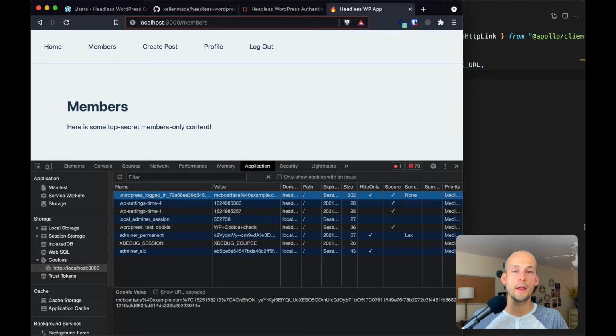Now, there are many different methods that you could use to authenticate users in headless WordPress applications. But many of those involve getting some kind of an auth token and then storing that in the browser. So in local storage or maybe in a cookie.